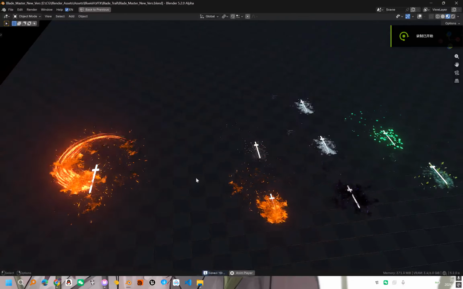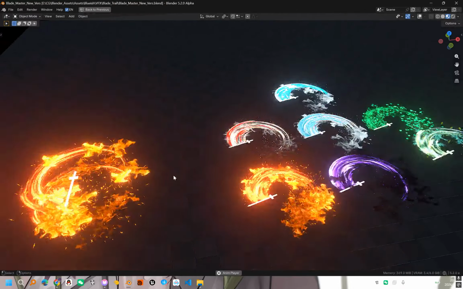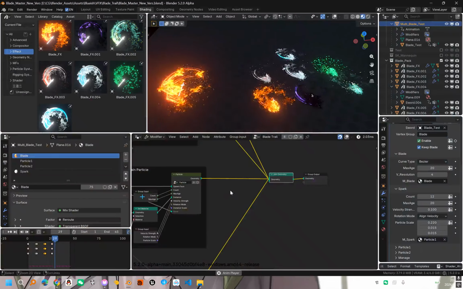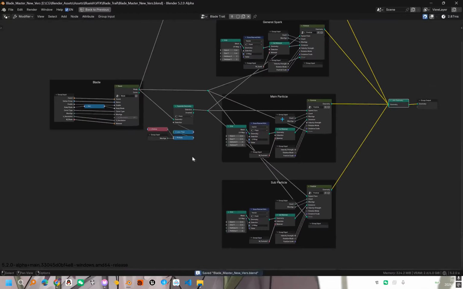Okay, hello everyone. I will show you in this video how to use this blade system. So let's quickly review the geometry node setup.